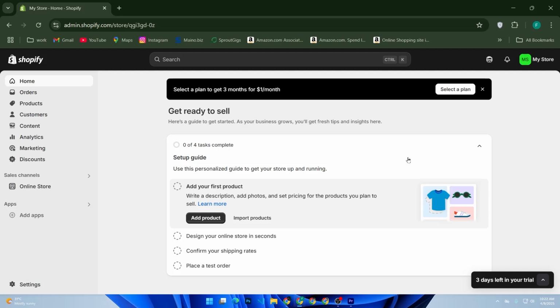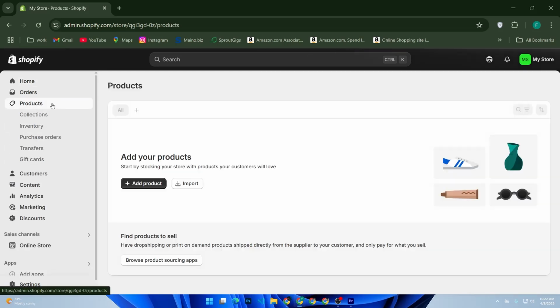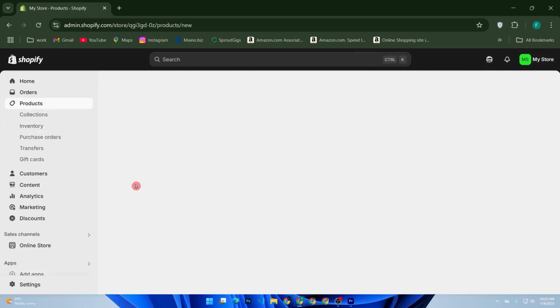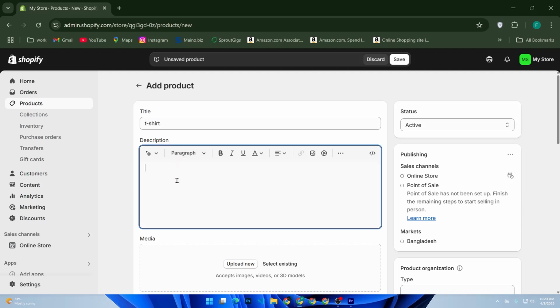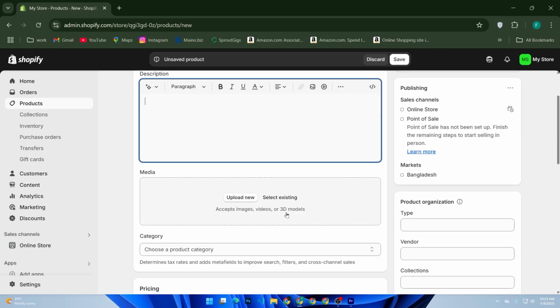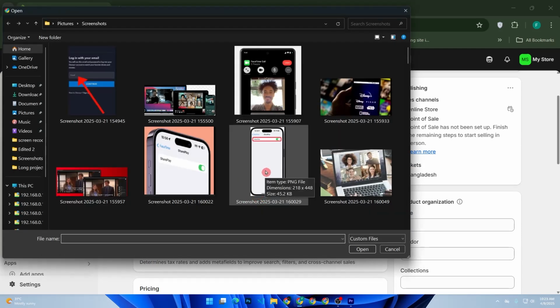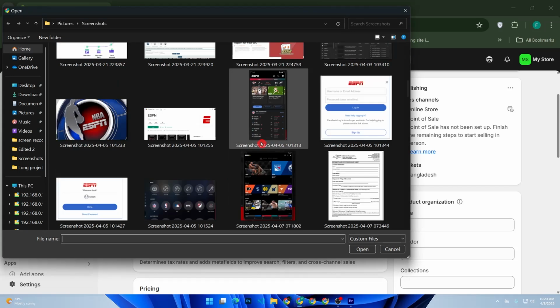First of all, log into your Shopify admin and go to the product section from the left sidebar. Then click add product. Here give your product a name, like t-shirt. Add a description and add any product photos like you normally would. Click on upload now, then select your photos from your computer.